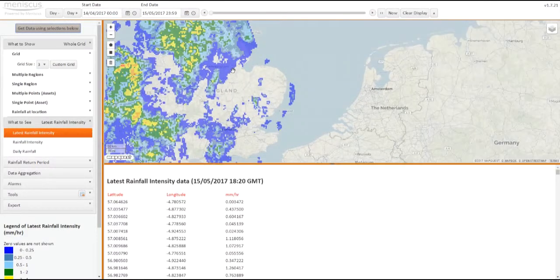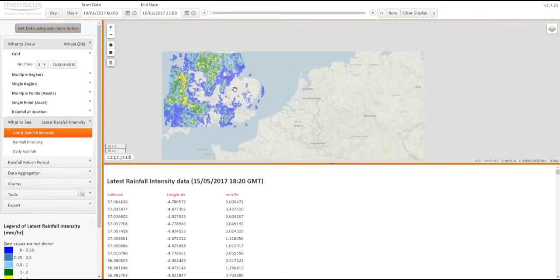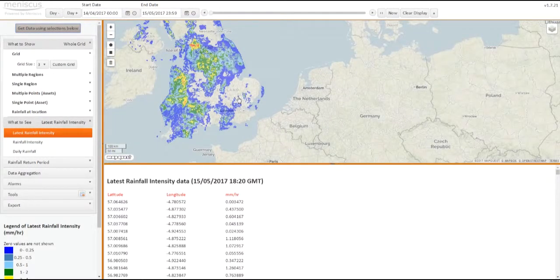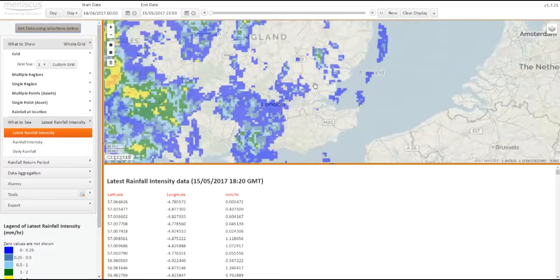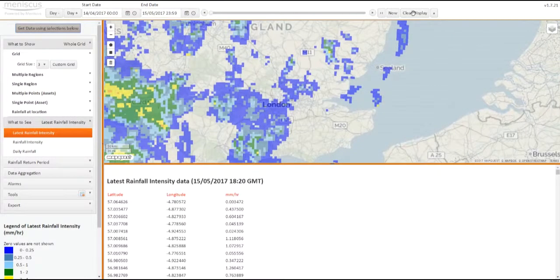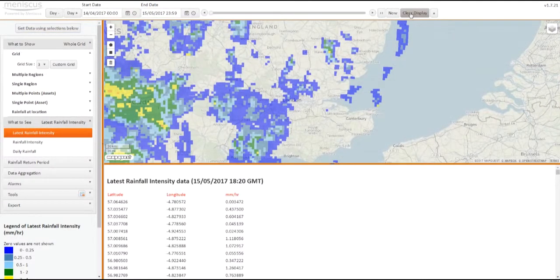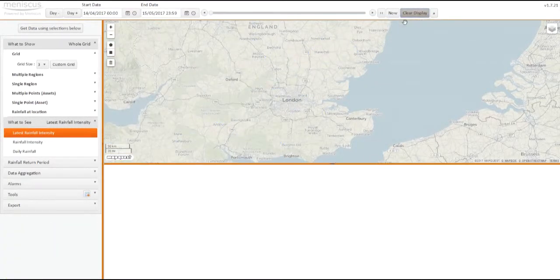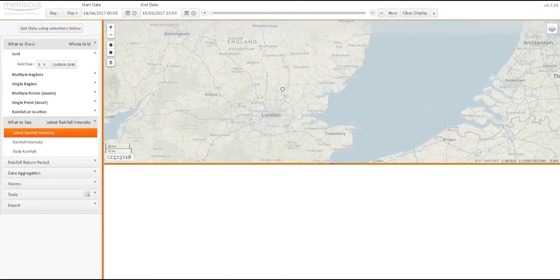So here you can see the actual data, and you can zoom out and get the whole of the UK rainfall data set, and this updates every 5 minutes as new data becomes available to us. What I'm going to do now is clear this data. It does take a while to clear the UI down a bit. So that was the latest rainfall data.